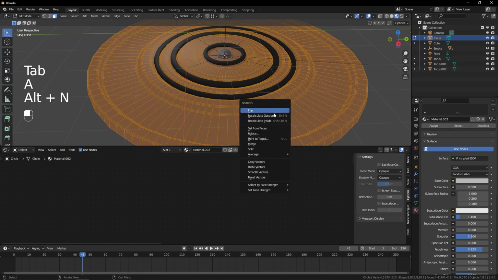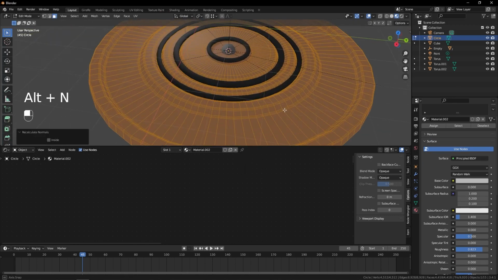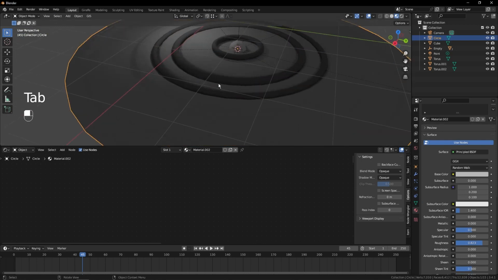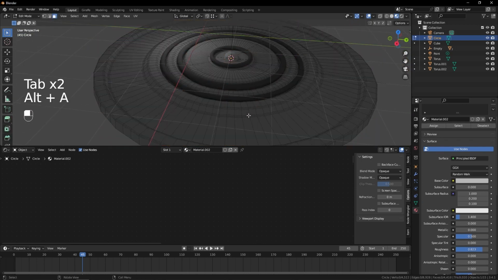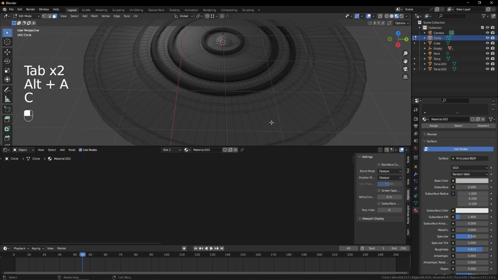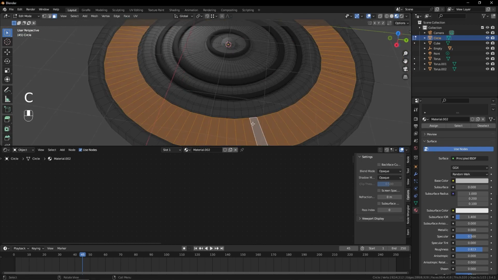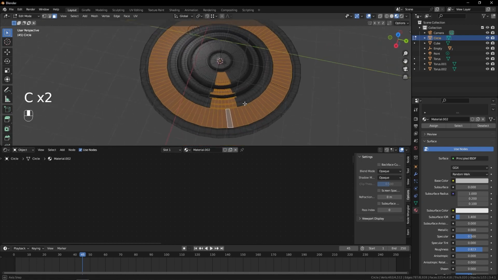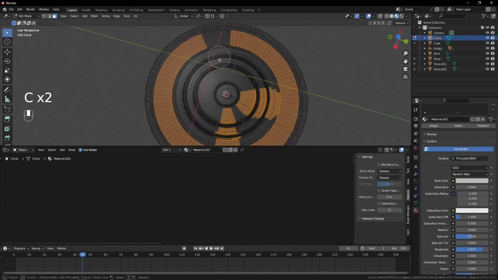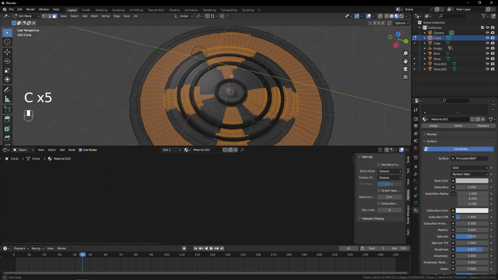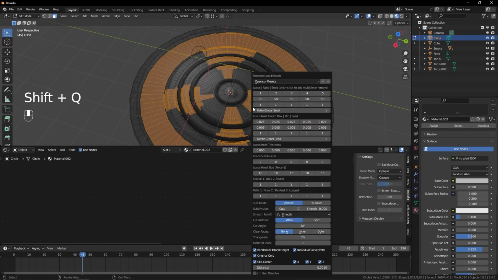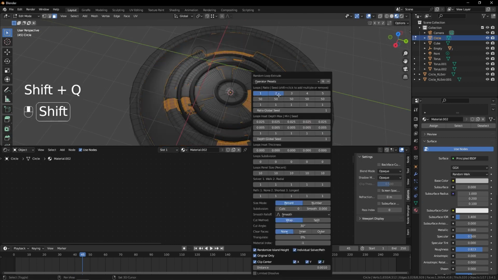We're going to click Alt N, recalculate outside, because there's a good chance the normals got flipped since we started with a circle. Now I'm going to use an add-on just to make it a little fancy here. You can use the Discombobulator add-on, which comes with Blender and does a very similar thing with a little less control. I'm just going to select a couple random areas here. We'll unselect that very edge. Then we'll click Shift Q. We'll add random loops. We'll select 2.